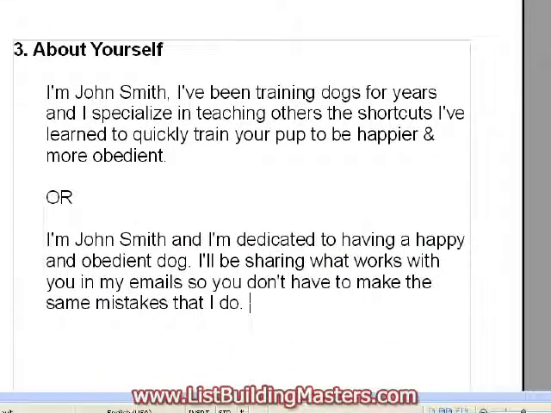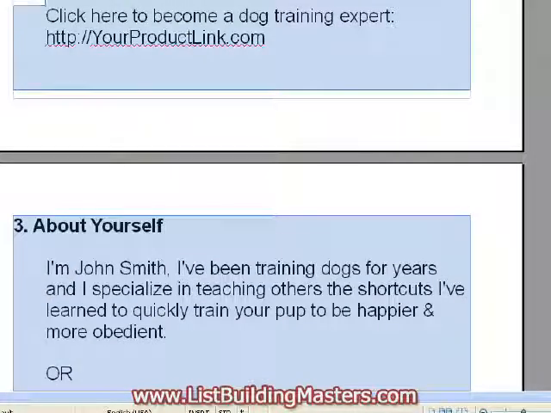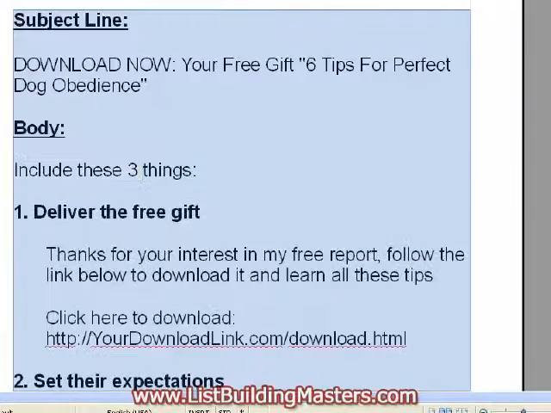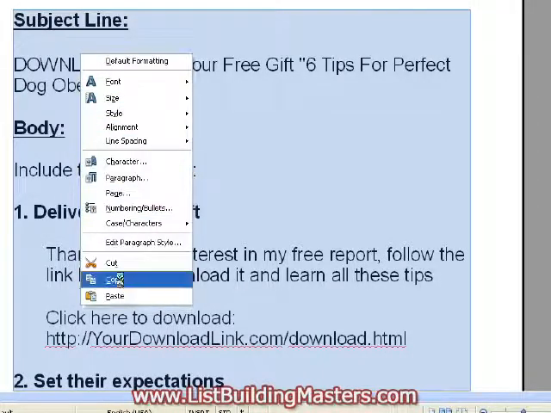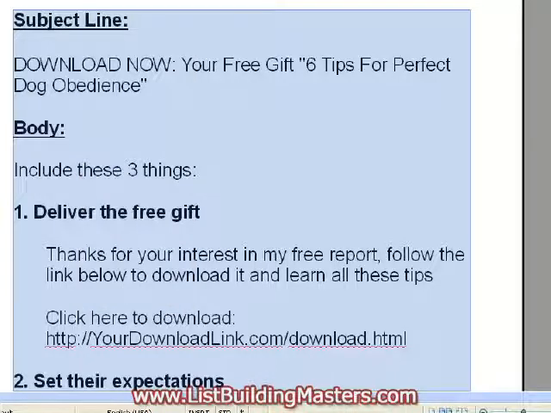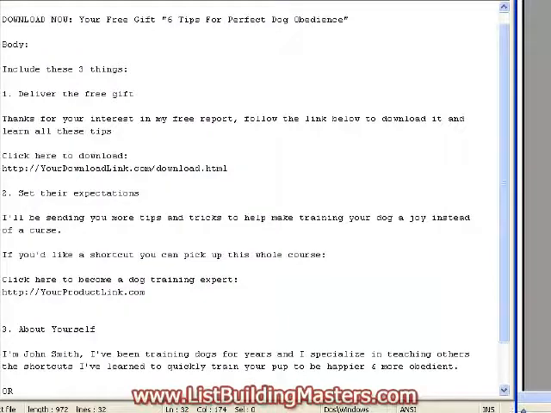Now we're going to paste our email into Aweber. And how we're going to do that is select our whole copy here, just say this is the email we created. We're going to select everything, hit copy, and I'm going to open up Notepad. We're just going to paste everything in here.